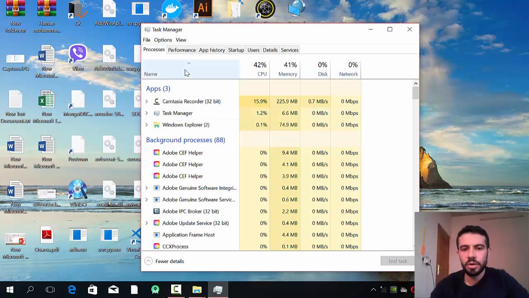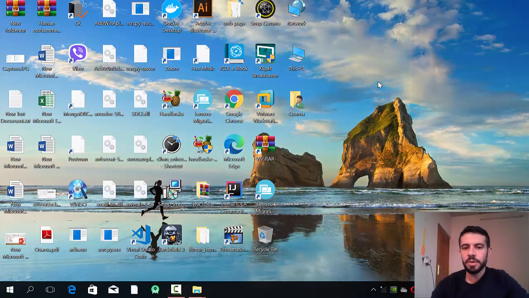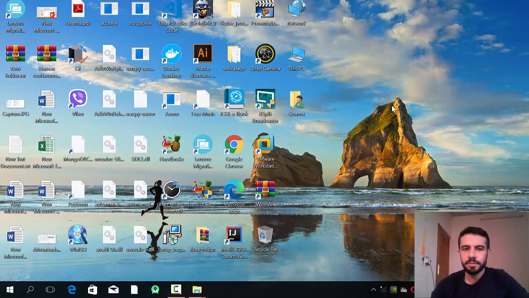So you can find the details about the tasks. You can see in the CPU, this program, for example, is using 38% of the CPU, 41% of memory, and 2% of disk, and so on. You can see some information about the device.